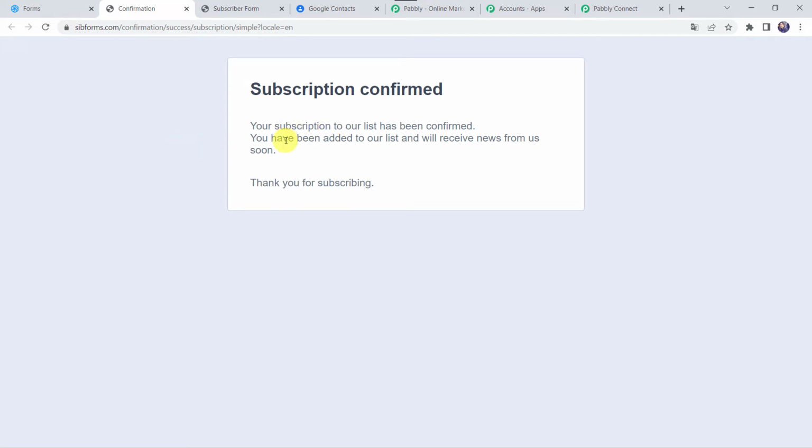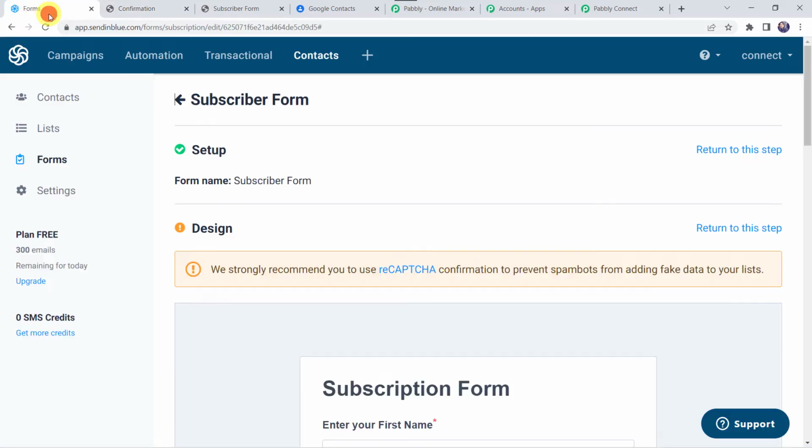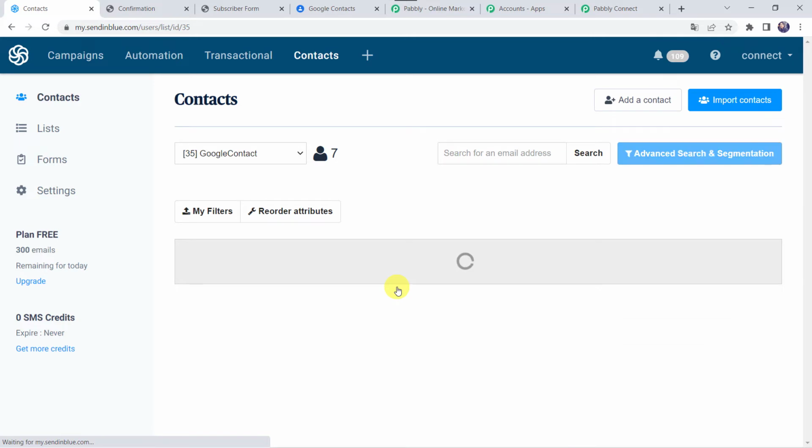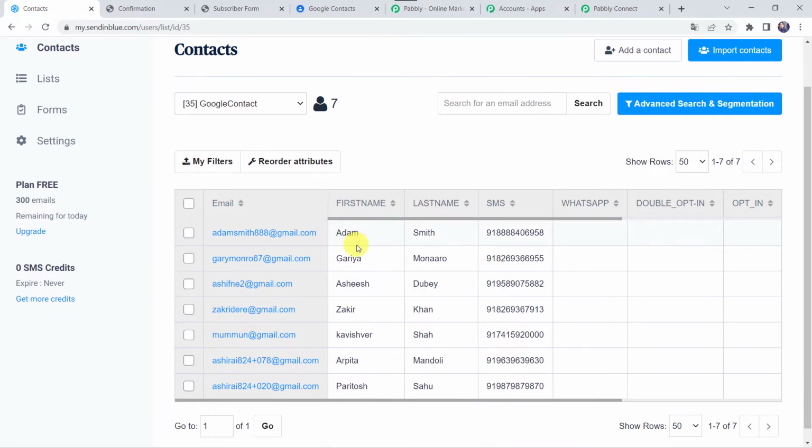Now let us check whether the same contact is added to our Google contact list in our Sendinblue account or not. So I'll just take you to the list. And here we have a Google contact list. I'm just going to open the list from here. Okay, and here we can see that Adam Smith is added to this particular list. Now we want that whenever a contact is added to this list, automatically the contact should be added to our Google contacts. So let's move back to Pabbly Connect.